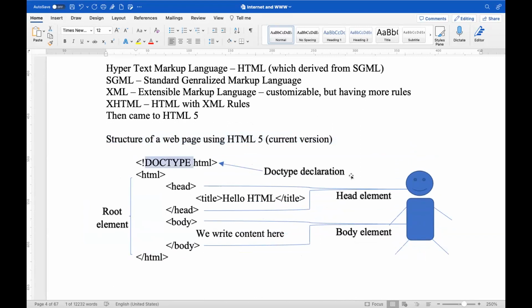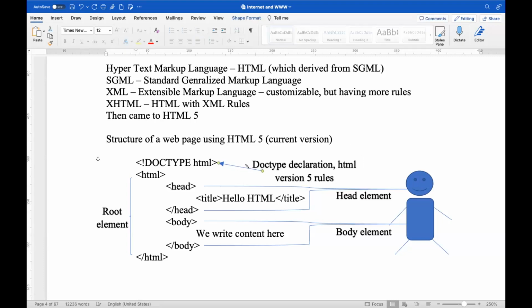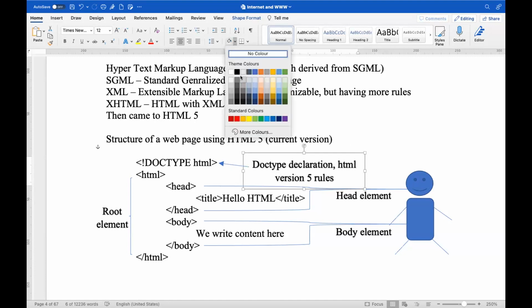And this is the doctype declaration, which will tell the HTML version 5. It says we are following HTML version 5 rules. The first instruction says we are following the doctype declaration, meaning this is HTML version 5 rules. Let me color this. This is not relevant to the code.